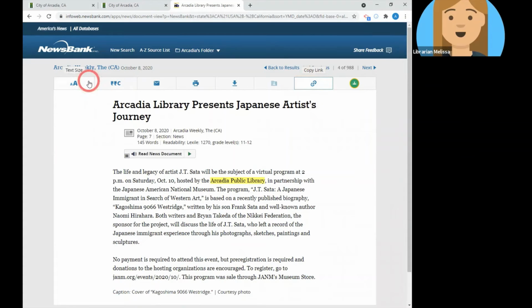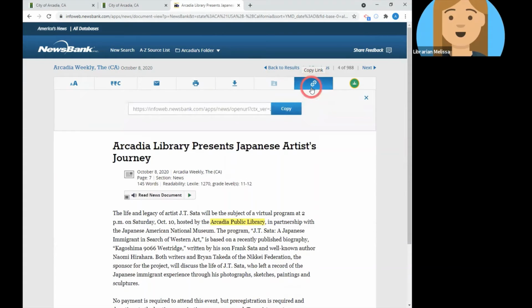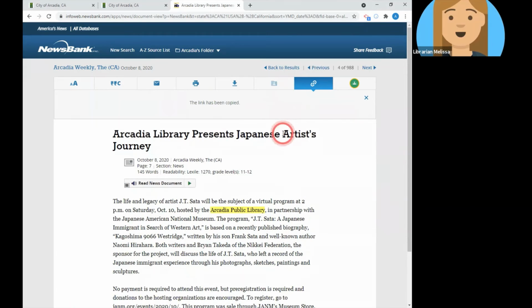The next new button is the hyperlink button, which sort of looks like a paperclip, and this gives you the long and complicated link to this article, which you can copy and then use elsewhere. And then the last new button is this green button, which is share to Google Classroom, and this integrates the article into the Google product Google Classroom, which is a great feature for teachers who are using that platform.